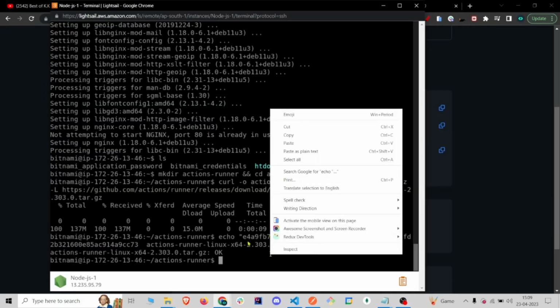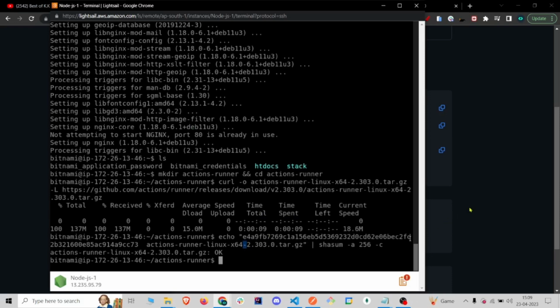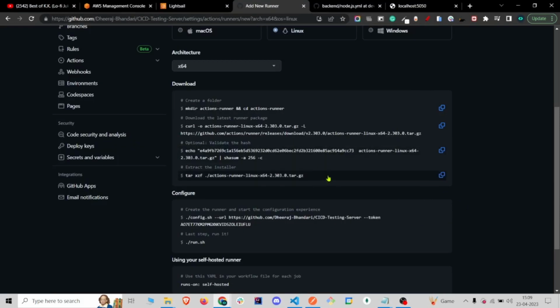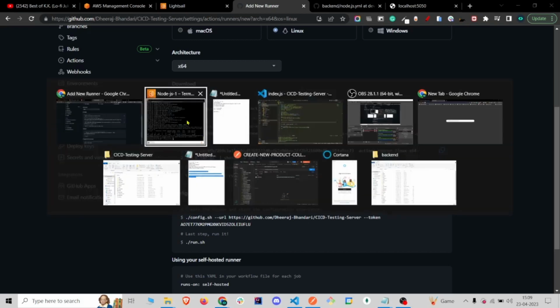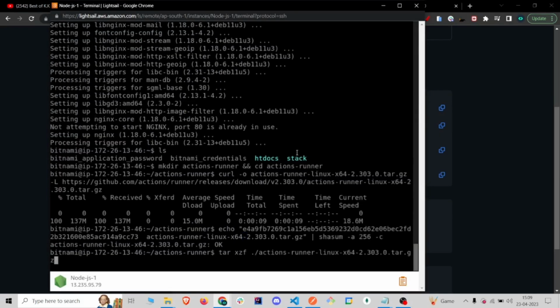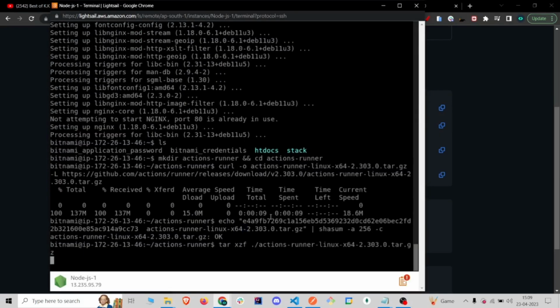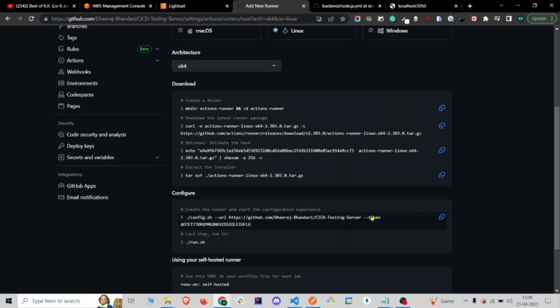So I guess I have already done this, right? So yeah, this command is already done. So copy this command, fourth command. So paste. And till it's run, copy the fifth command. This is the configure command.